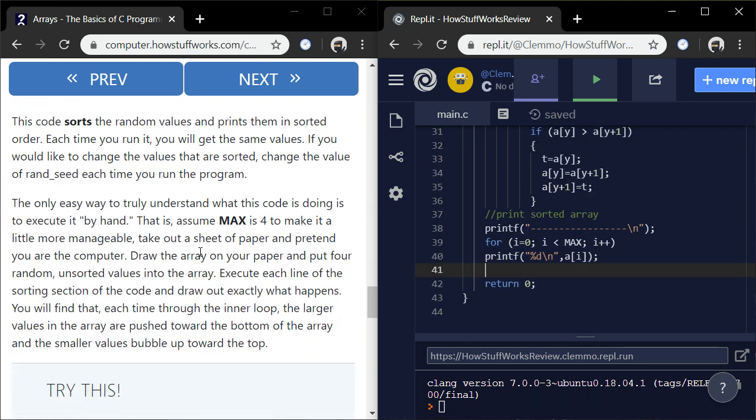All right. This code sorts the random values and prints them in sorted order. Each time you run it, you will get the same values. If you'd like to change the values that are sorted, change the value of rand seed each time you run the program.